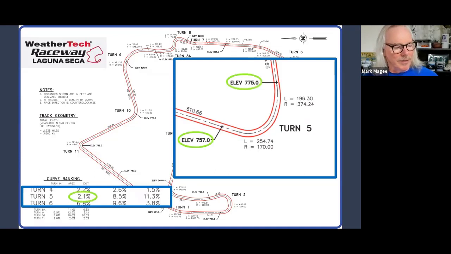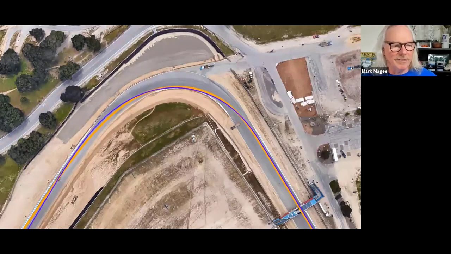And I can also look at the banking through turn 5. It starts off pretty close to flat, mid-corner, nice banking towards the exit there, very nice banking. Eventually that goes away. But this tells me I've got way more traction at the exit of the corner than in the beginning of the corner. So I may want to think about that as I figure out my strategy for that corner and plot the line. So here are a couple of lines through the corner.